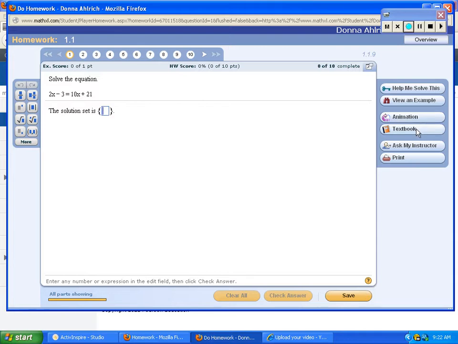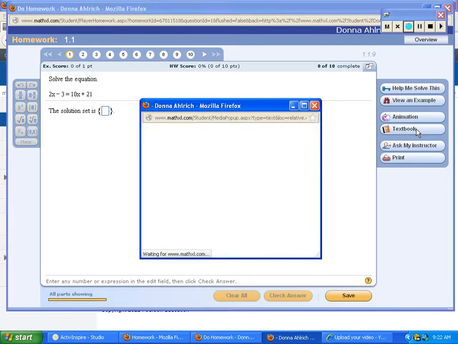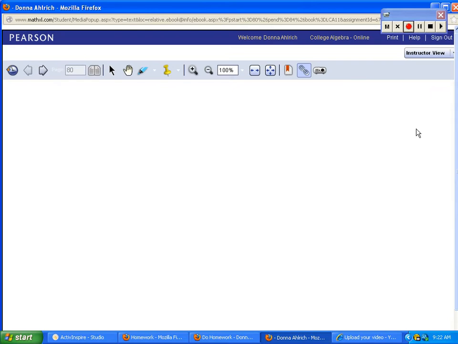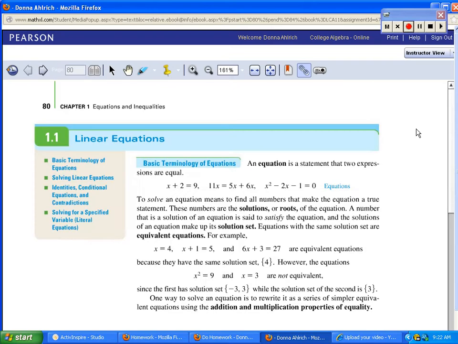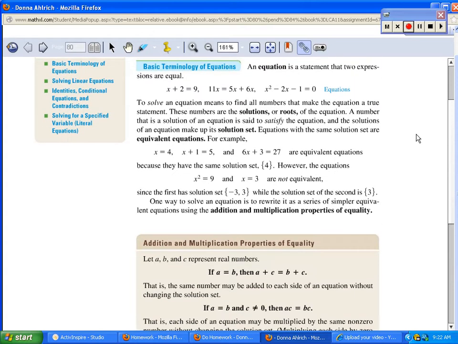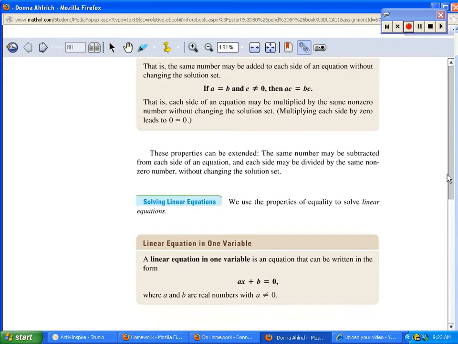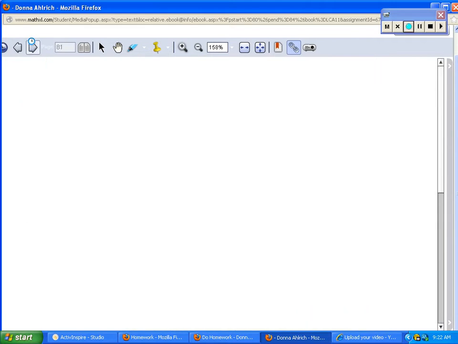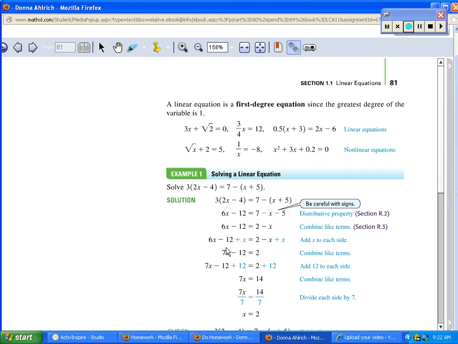The fourth tab is your textbook tab. For those of you who did not purchase a textbook, or if you're working online and you do not have your textbook available, you can click on textbook and it will take you straight in the book to the section that we're working on. So this section of homework was from section 1.1. So when I clicked on homework, it did take me straight to the book. I can turn the page and keep reading as I go through.